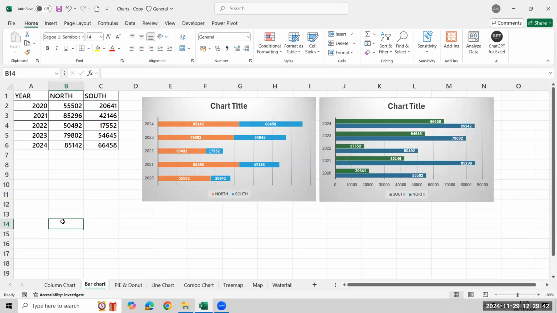Chart title the same. Yes, you can just change it. I hope this makes it clear to everyone. Okay, now coming to the next one.